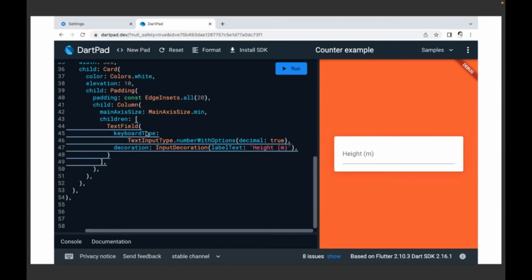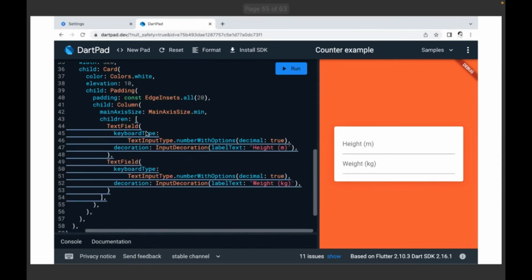If I want to put in a second text field, you copy and paste the first text field, and you make some changes to it. So you can see here, this is the first text field. And then here, keyboard type number with options, decimal true, decoration, input decoration, label text, weight, kilogram. So now you have got two text fields, one to give the height and one to give the weight. So all this is required to calculate the BMI. You give your height, you give your weight, it will then calculate the BMI.